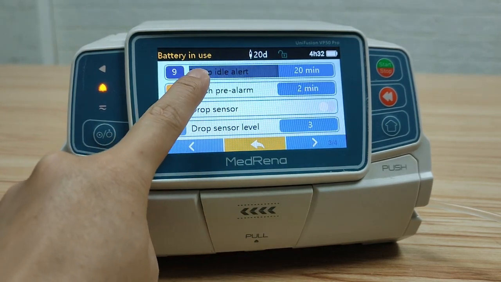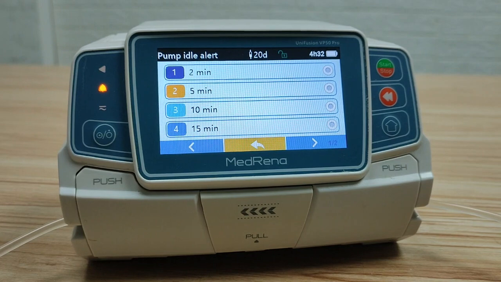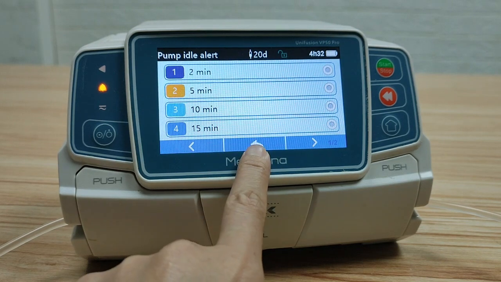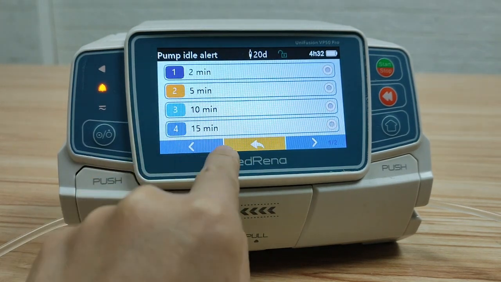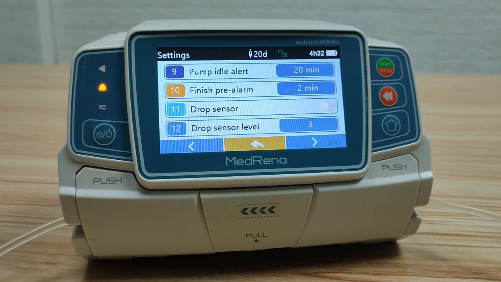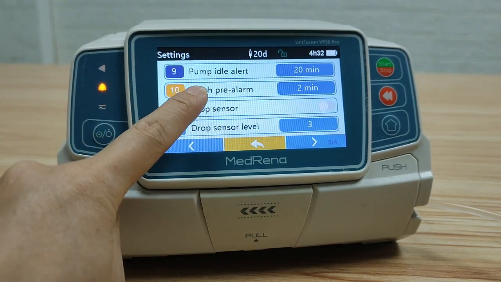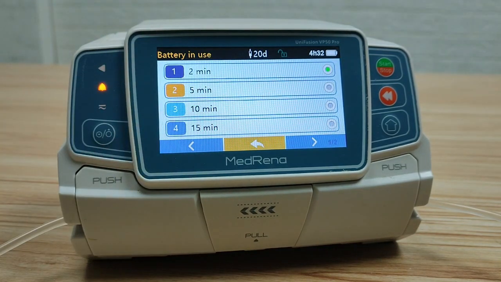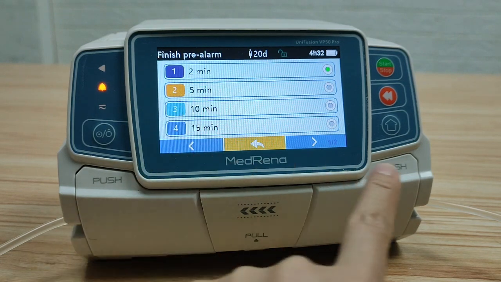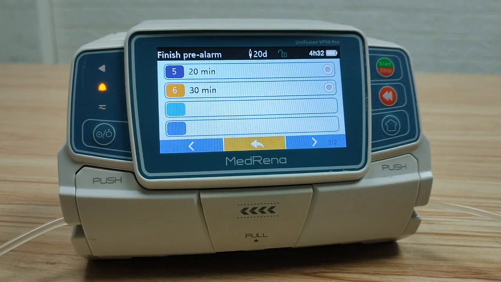Pump idle alert. There are 6 different intervals to choose from. When the pump is not operated for a certain period of time, it prompts an alert to remind the user. Finish pre-alarm. Choose the time at which the pump gives an alarm before the infusion is about to finish.